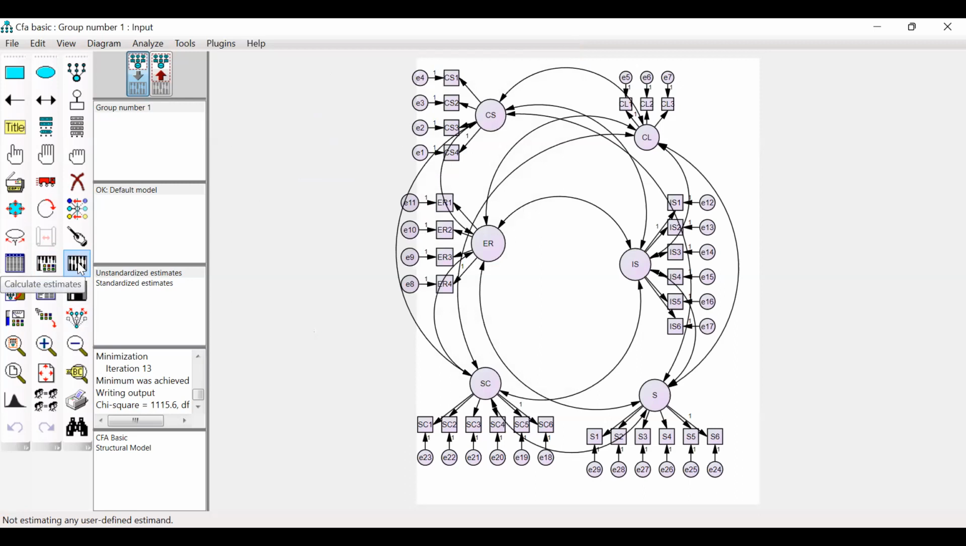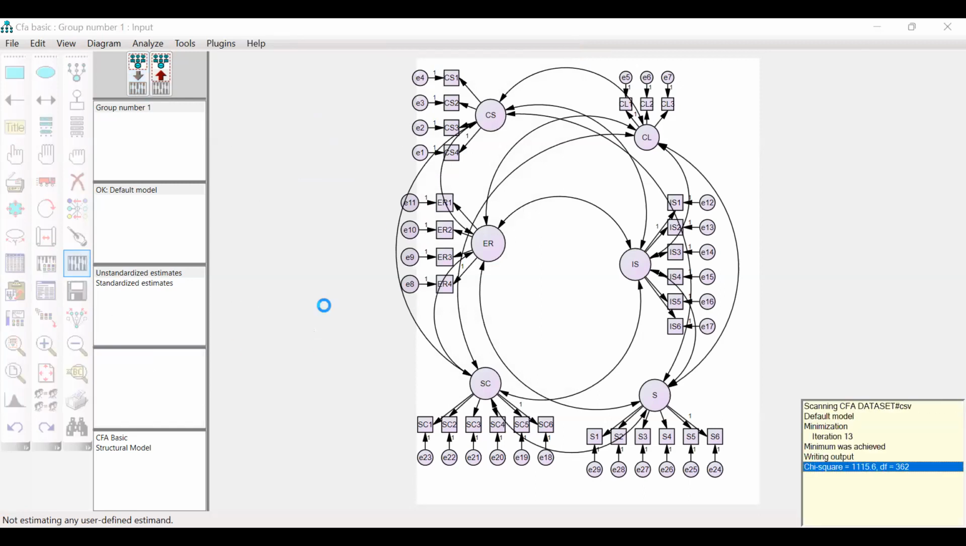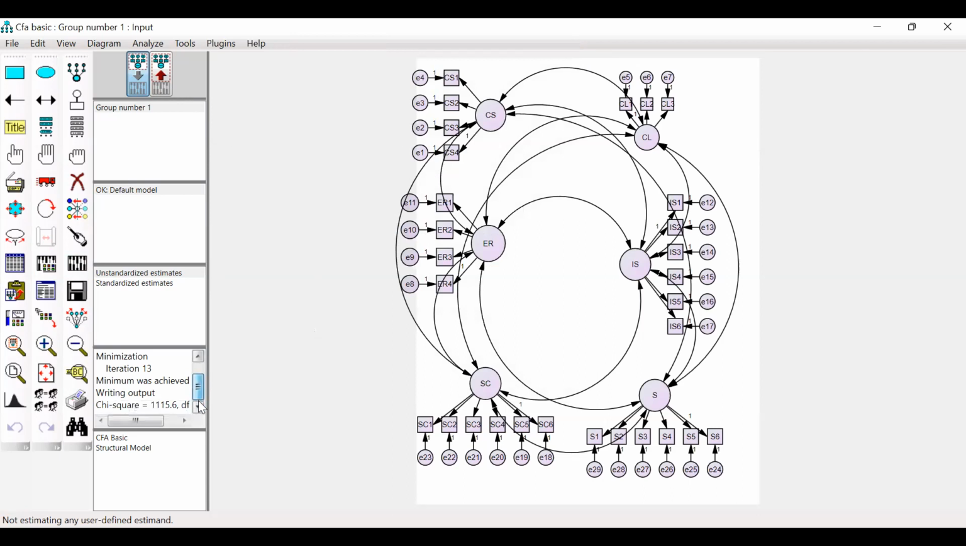And then once you do this calculate estimate, it will do the iteration, and this minimum was achieved. This chi-square and degrees of freedom will come. Once this comes, that means the model has run. Until the model has run successfully, this view text button is disabled. This is another indication of whether your model has run successfully or not. If your model has run successfully, this will become enabled. This is the output of the AMOS model. If you click on this button, it will give you the output of the AMOS model. Clear?